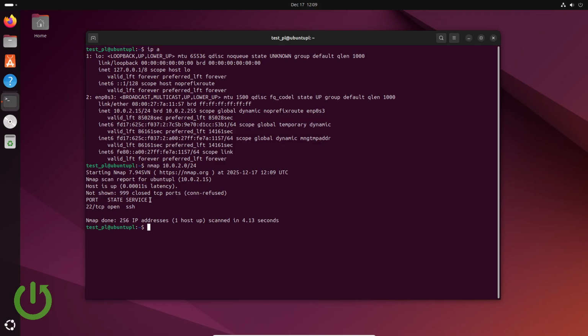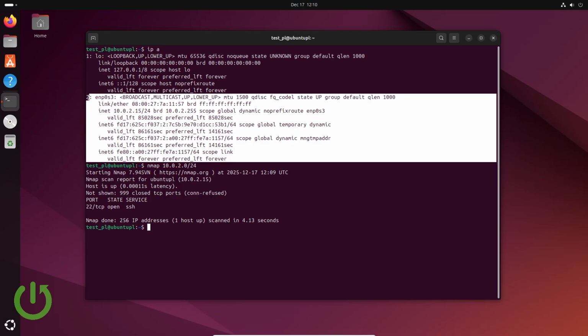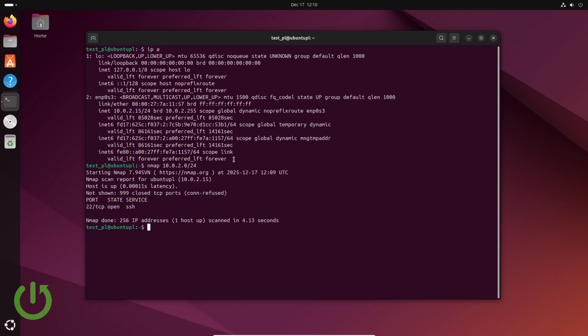And as you can see, as I said before, we have 256 IP addresses and only one host is up, so that's me. In a normal environment, you would have a lot of hosts right here, because most of the time there is more than one computer in the network. But that's how we can do it.